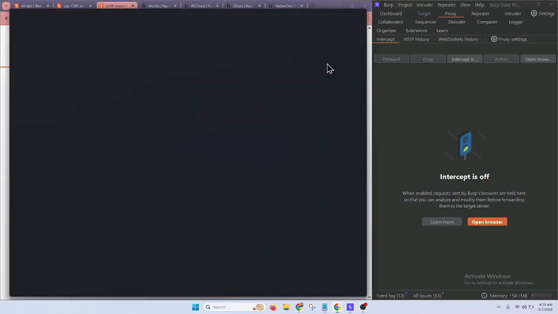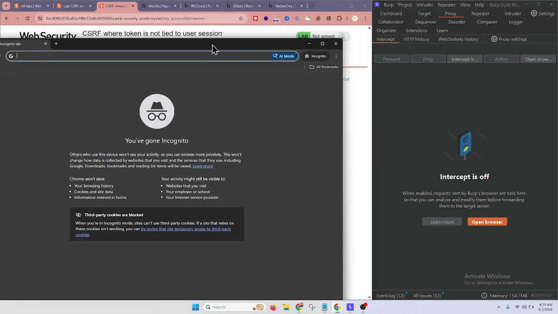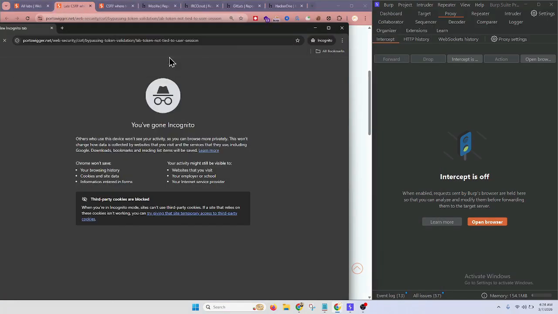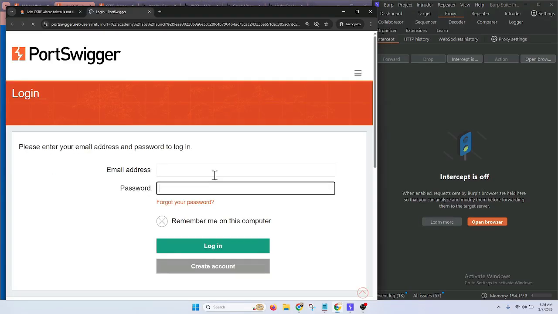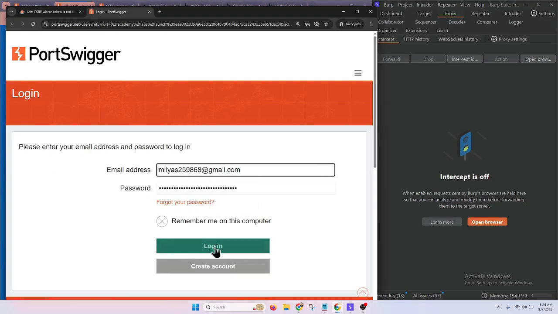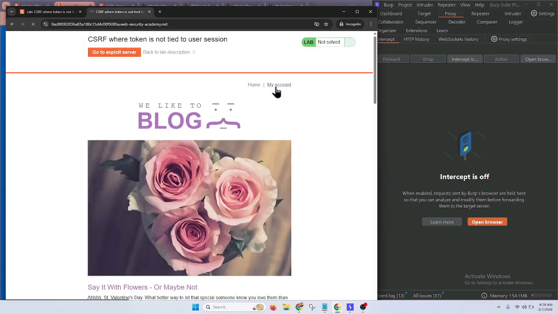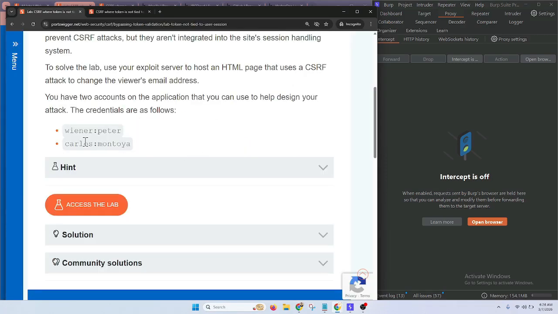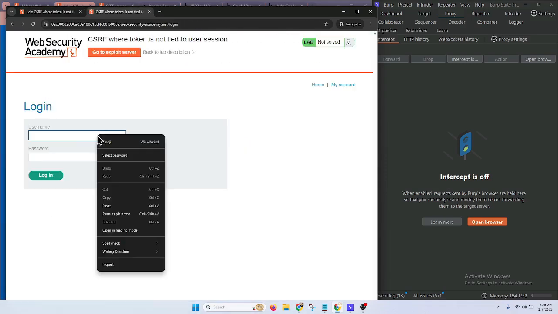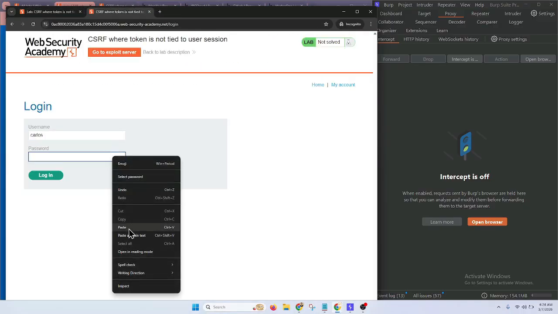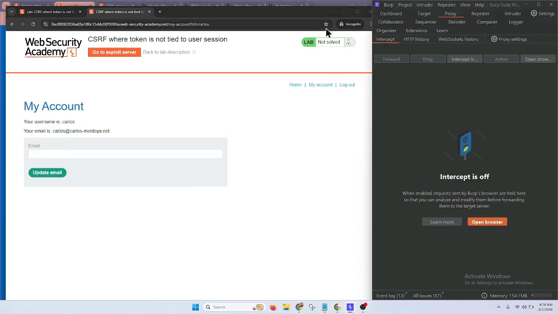Now I'm going to open the same lab inside an incognito browser, and log in there as well. One is the attacker account, and the second one is the victim's account, which is really important for us. Now we have both these accounts, right?